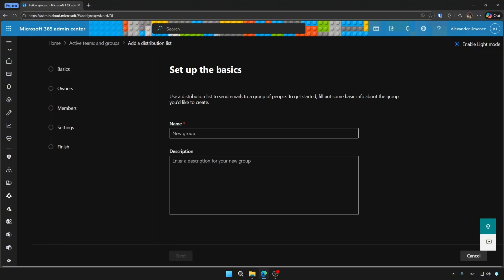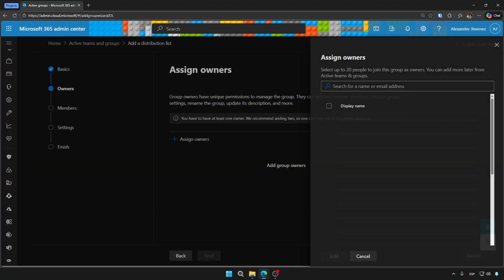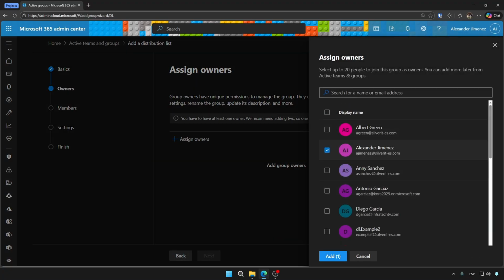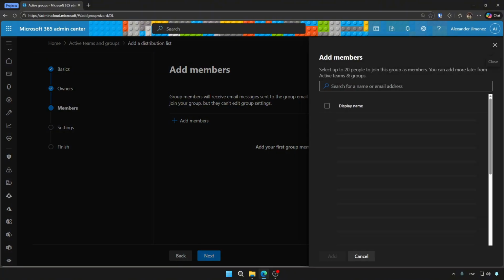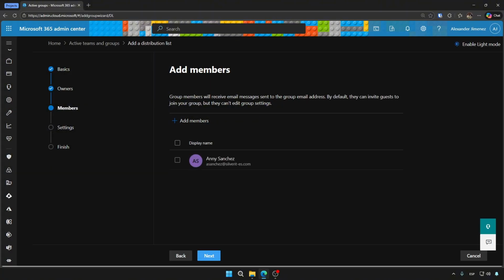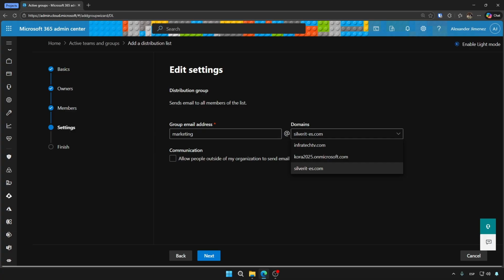So let's click on add. The distribution group in this case would be marketing. I would be the owner. Let's put Annie as a member. We can always change the domain name for the emails of the groups. If you need to allow people from outside to email this DL, you can check this option. In this case, it would be internal.